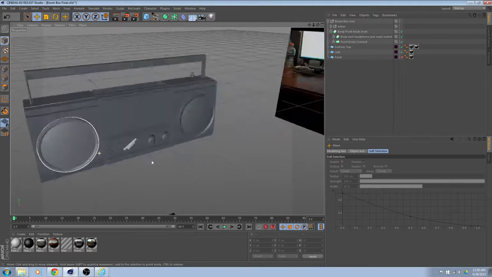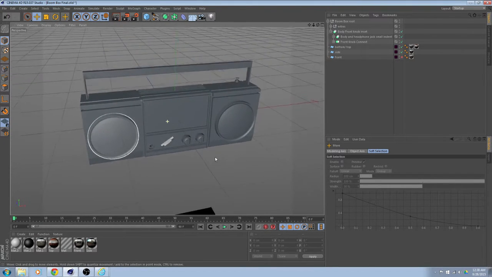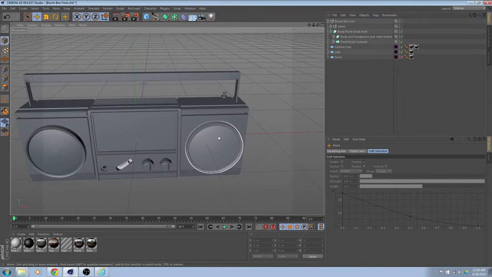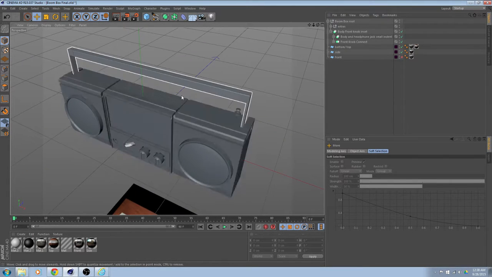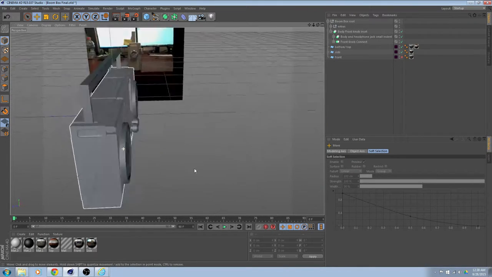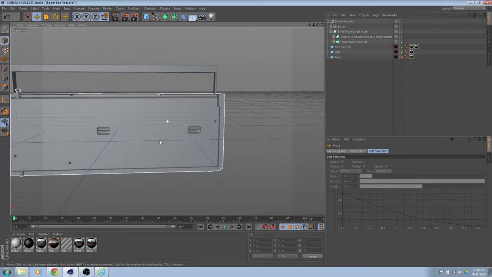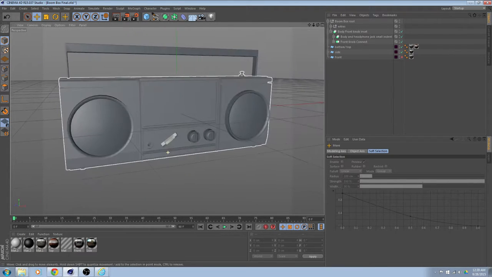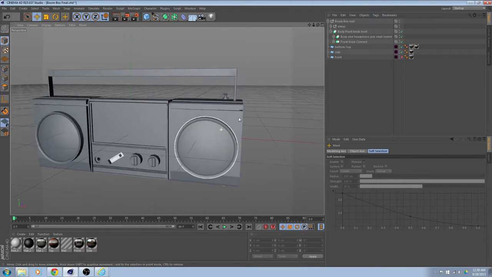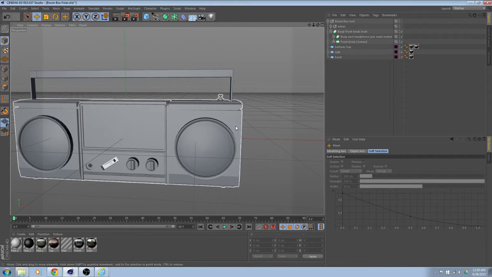Alrighty, so right now, where we're at with our boombox itself, we have all of the little special things. We did the speakers, we have the antenna, the knobs, the little slider, the back is done, and the only thing we have to do is import the side knob and the silver boxes themselves.